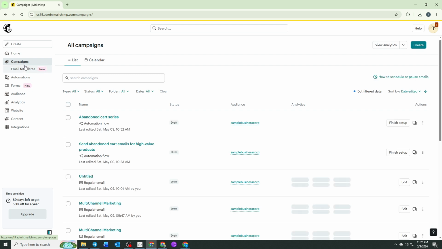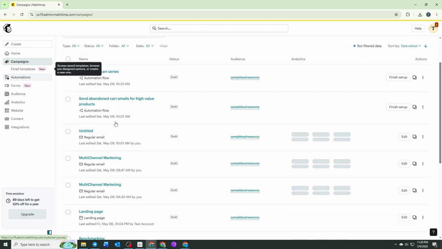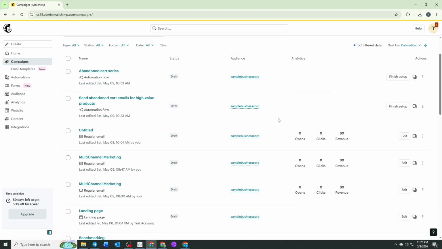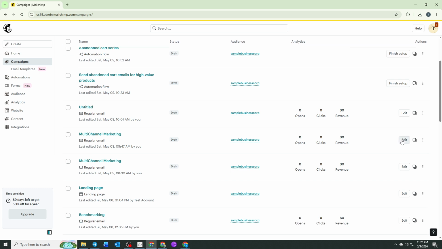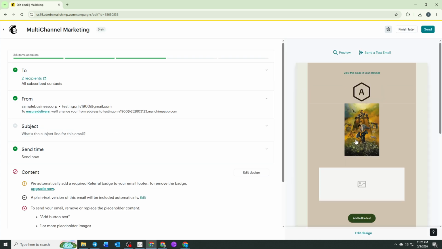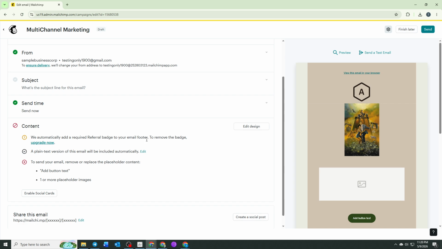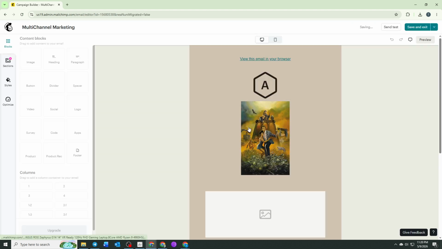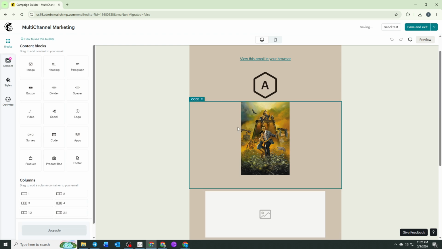This will display a full list of every email campaign you have created within your account. Carefully browse through the list and select the specific campaign you want to edit. Click on it to open the campaign, and then choose the Edit option to enter the editing mode. Once you're inside the editor, scroll down until you reach the Content section. Here, you will find the option labeled Edit Design. Click on it to open Mailchimp's email editor, where you can customize the layout and visual elements of your campaign.